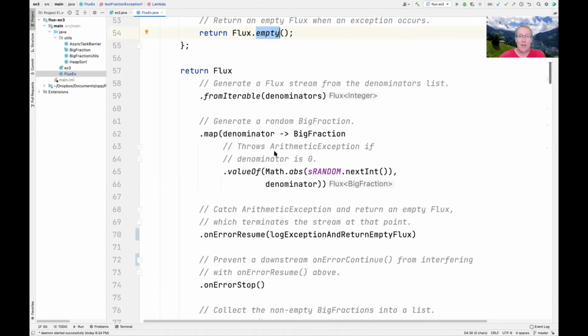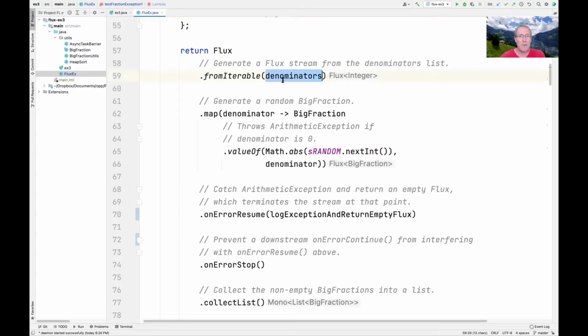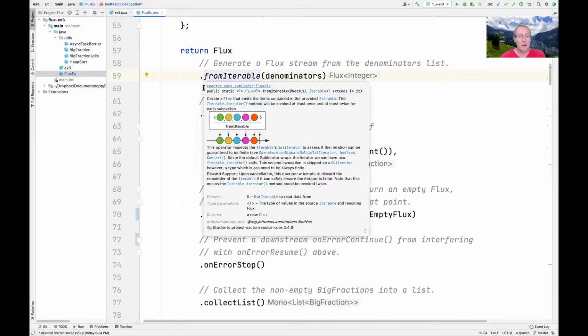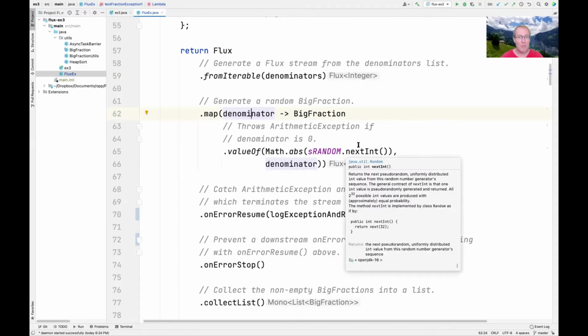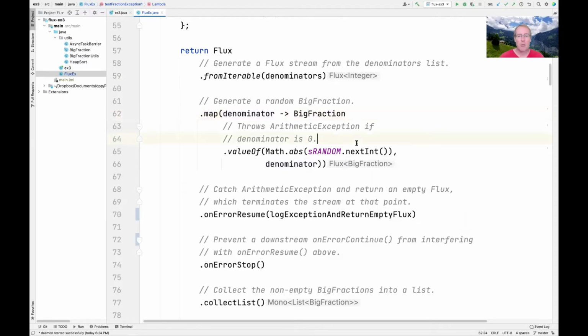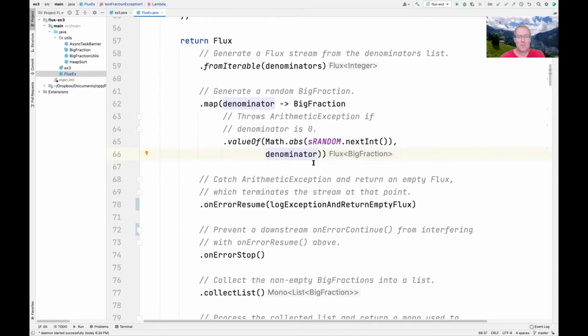Let's now go ahead and see how we create the Flux stream here. We take our denominators list and we convert it into a Flux stream using the fromIterable factory method operator. We then use the map transforming operator, which takes the denominator and uses it to create a random big fraction. We have a random numerator with the denominator that's passed in. All will go well until we reach that 0. And at that point, we're then going to get the arithmetic exception.